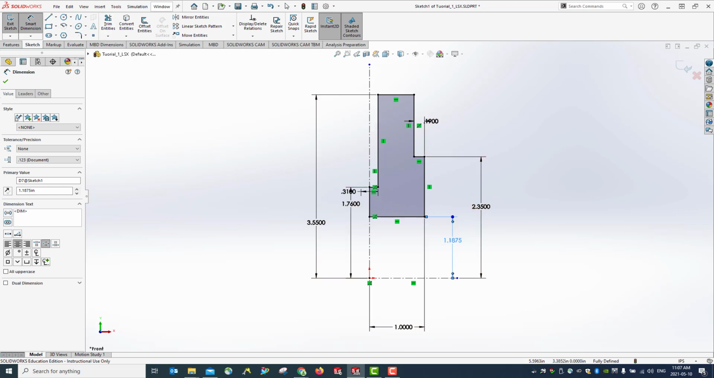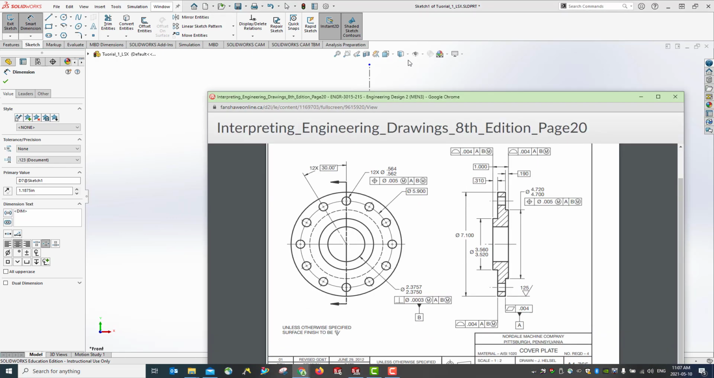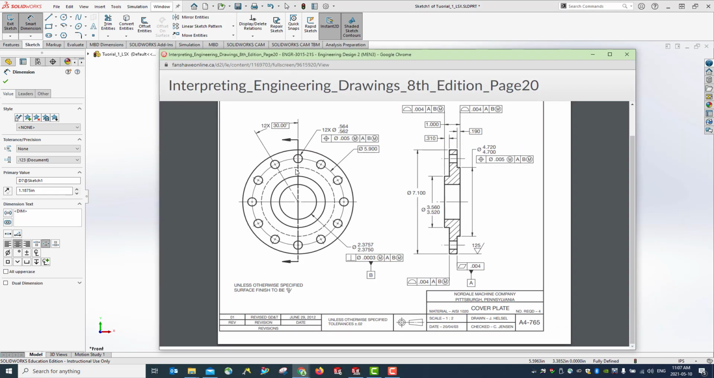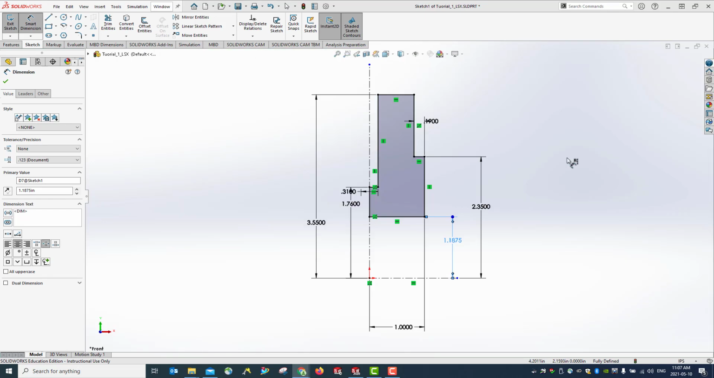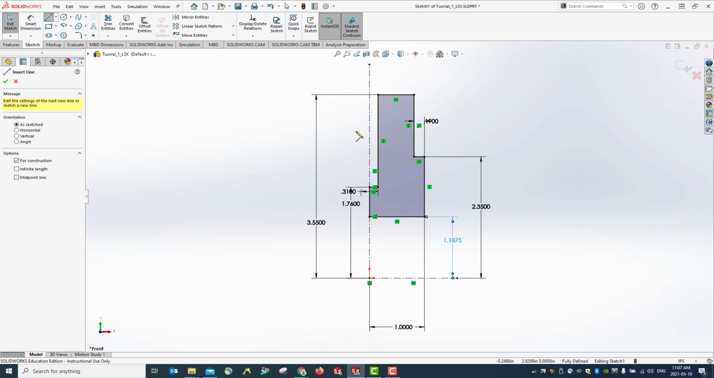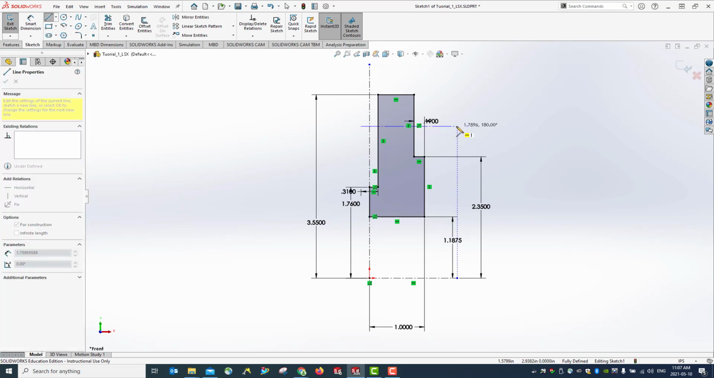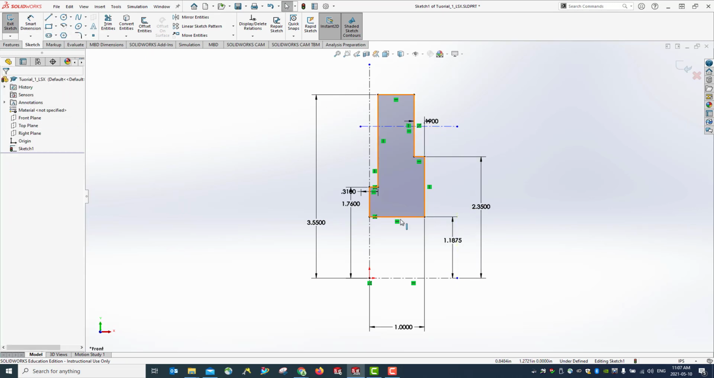Alright, we're missing something here because we also have the holes. Okay, we also have the holes. However, this hole can be considered as revolved around the center line. Okay, so we're going to create a center line first. A center line here.